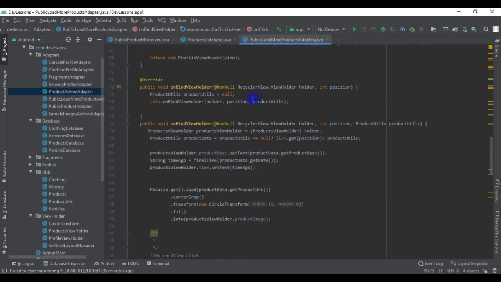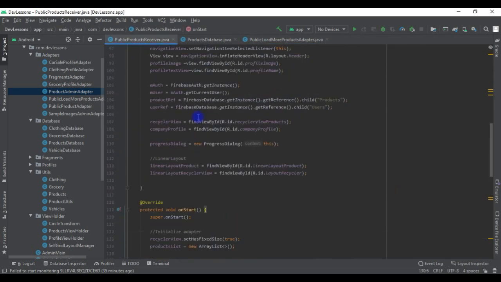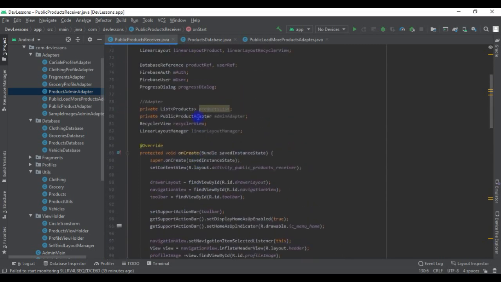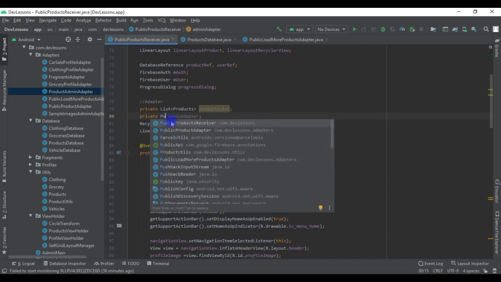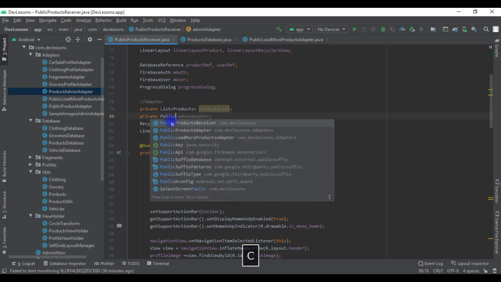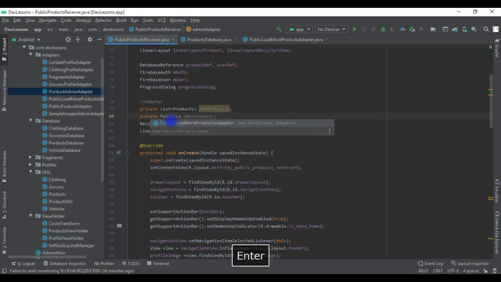So now let's go back to our activity product receiver. Then you want to change the database type, and you want to change the adapter. So I will come to adapter here, then I will change this to a public load more adapter.